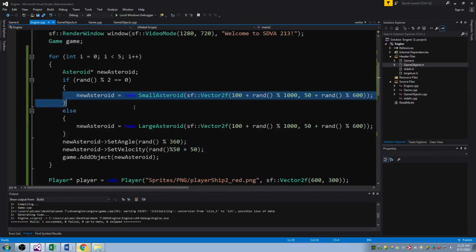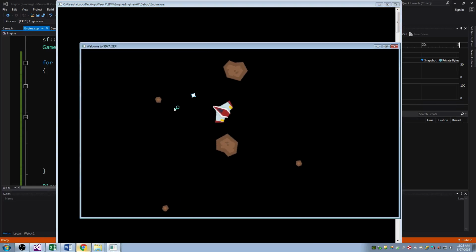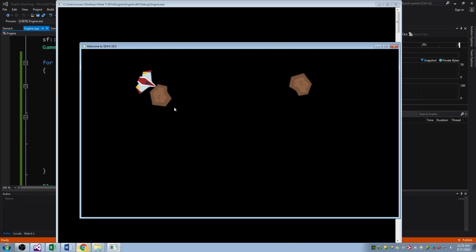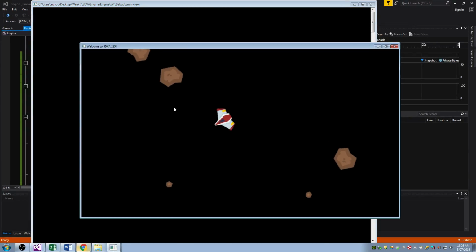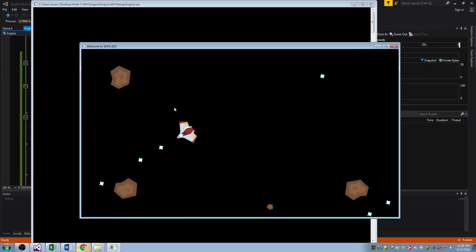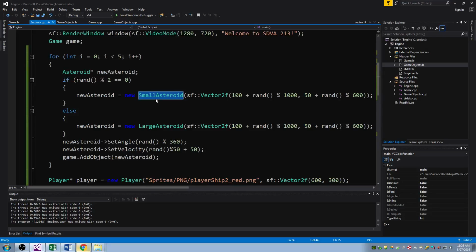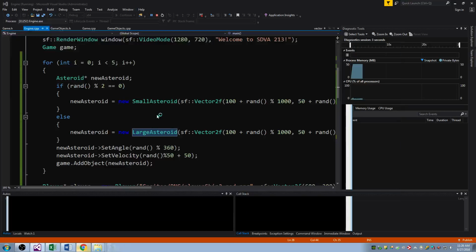Okay, so now I have my function that creates small and large ones, but my small ones are still going to look the same. However, their collision radius is going to be a lot more reasonable. As opposed to hitting from 50 pixels away, I can only hit from 20 pixels away. That's a little bit more realistic for our purposes. Now, the real reason, though, is I want these large asteroids, when I blow them up, to spawn smaller asteroids.